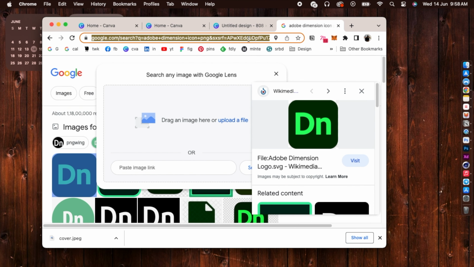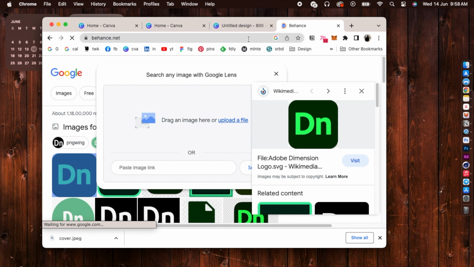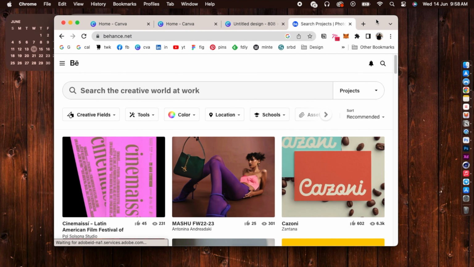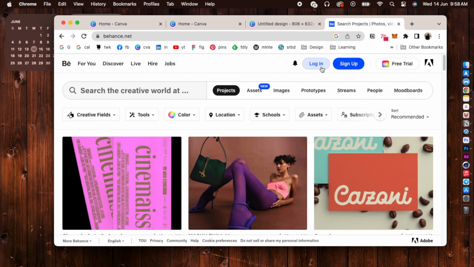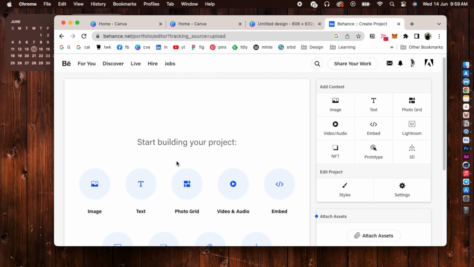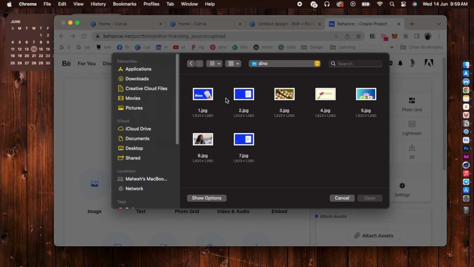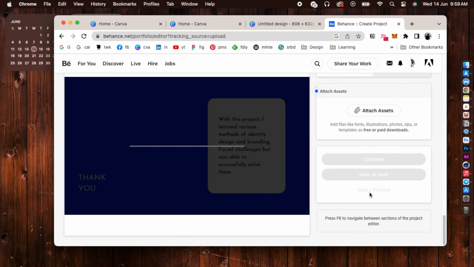So now we are going to go to Behance and start the next stage where we will be uploading our project. So let's go here. Let's start building our project. You can add text, you can put images there and all those things. But what we will do is upload the images. So we'll go to images, select the entire set of images and click open, and it will take a while to upload everything.